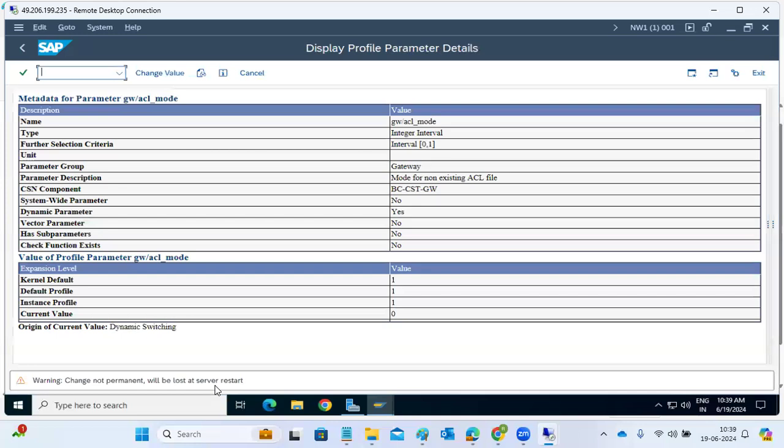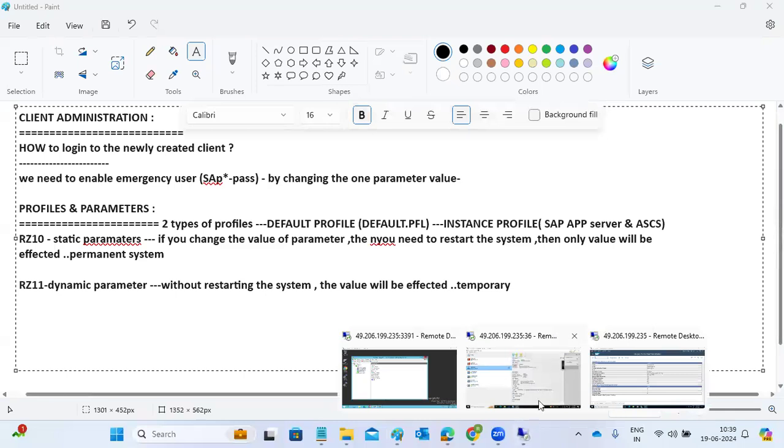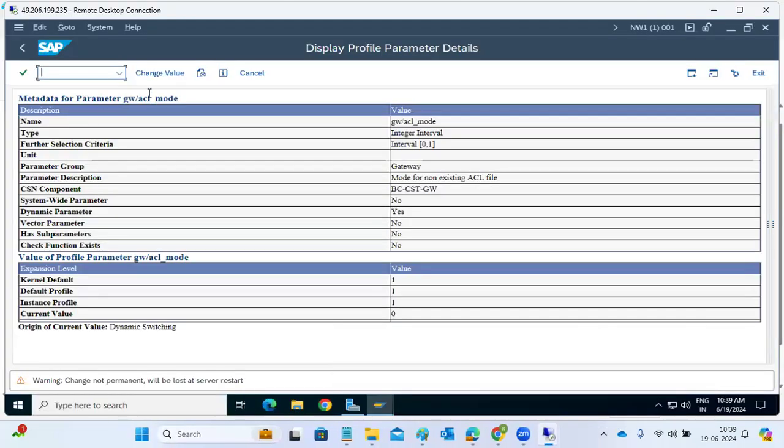During the server restart, whatever value you changed will go back to normal. So dynamic parameters are not permanent. That is what we discussed now. For dynamic parameters, without a system restart the value will be affected, but only temporarily. Once you restart, the value will be back to the original status. But not all parameters are dynamic, only specific ones that we can identify. If you go to RZ11, put in the parameter name and click on display, and the change button is coming, that is the dynamic parameter.